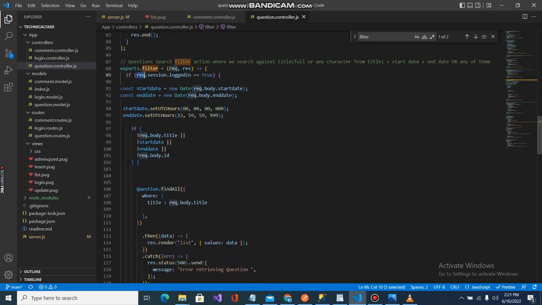So we will search against that id. Similarly, the filter action will be called when the user clicks on the search page, search and adds the title. Then this function will be called. In the requirement, there will also be a start date and end date. I have implemented the code, but it was giving a few errors so I haven't used it. But I have searched against the title here.